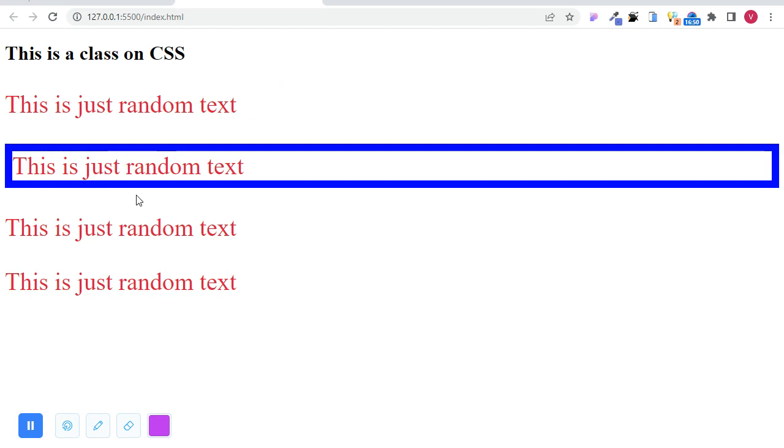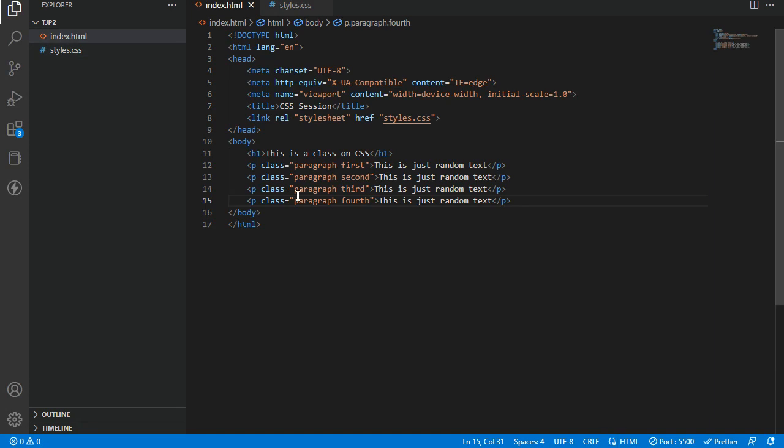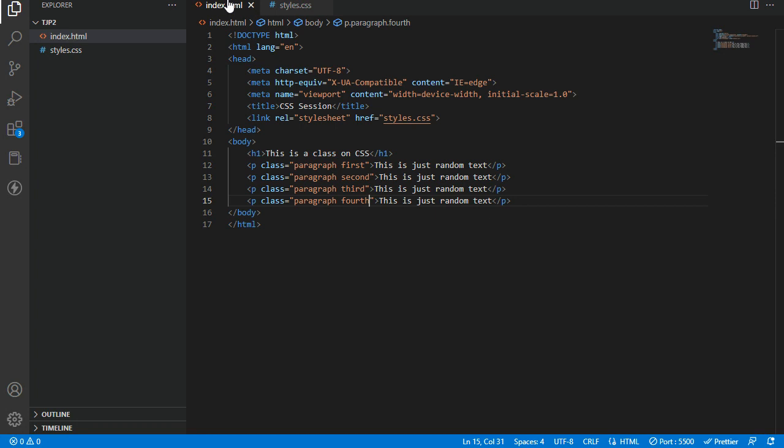All right, so this second one is selected. If we wanted to go to the fourth one, for instance, same thing. It just says dot paragraph, which is a class, and dot fourth together without any spaces. We'll be able to select and style just that specific item.